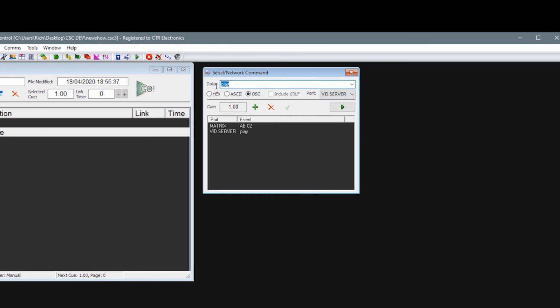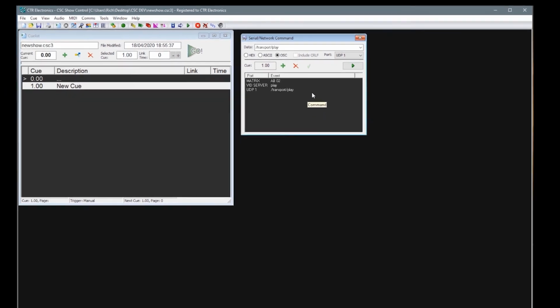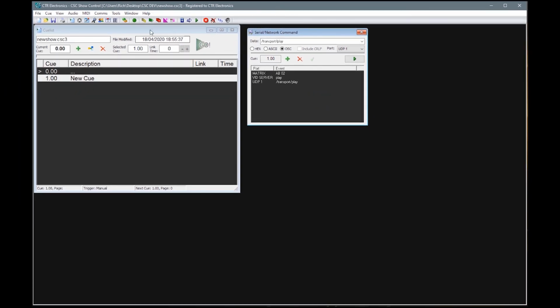OSC is a control protocol commonly used for controlling devices over a network in a way that MIDI has previously been, and by some is seen as the successor of MIDI. CSC is able to pass data entered here into OSC message packets, although consult the documentation for the exact format required. Once again, events can be added to the queue using the plus button, deleted with the cross, and edited by double-clicking and using the tick when complete.